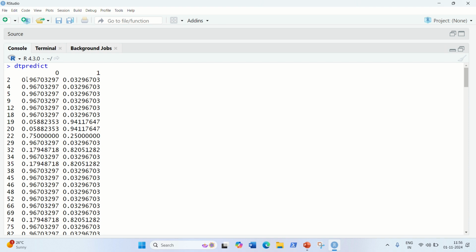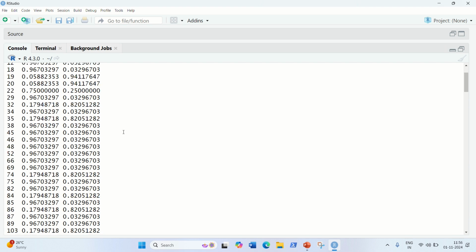So I'm again repeating, this is the probability. If you sum up any of these two, it will always be 1, because we all know the probability can't be more than 1. If we have a higher probability towards 1, it means the customer is going to buy the product. If it's more towards 0, the customer will not buy the product. I hope it is clear.